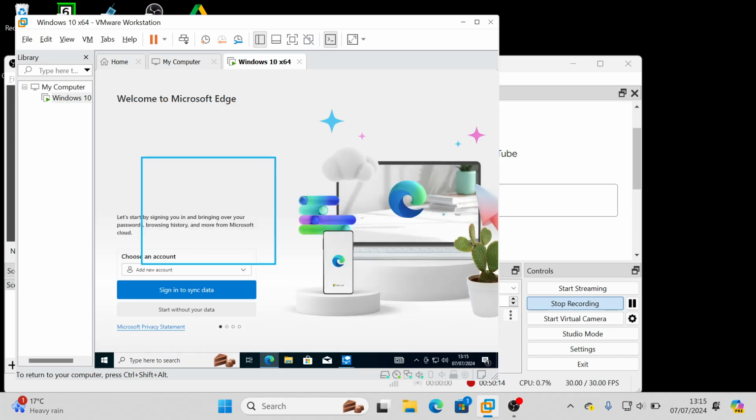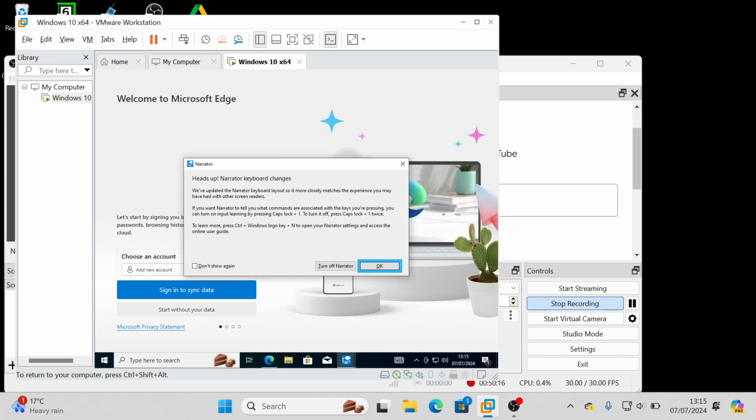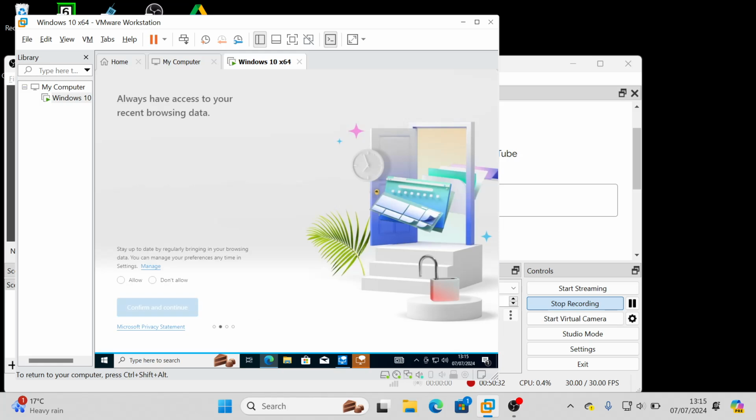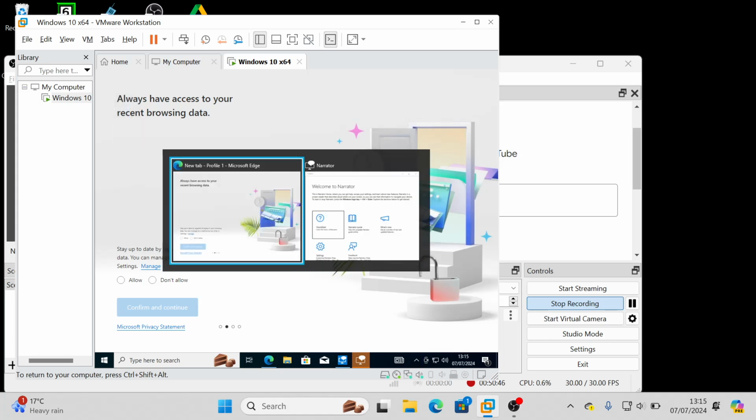New tab. And also what I always like to do is... Okay. Don't turn off. Welcome to Microsoft Edge. Narrator heading level 1. Connected to the internet. Sign in to sync data. Choose an account. Add. Start without your data. But always have access to your recent browsing data. Stay up to date by regularly bringing in your browsing data. No! New tab.